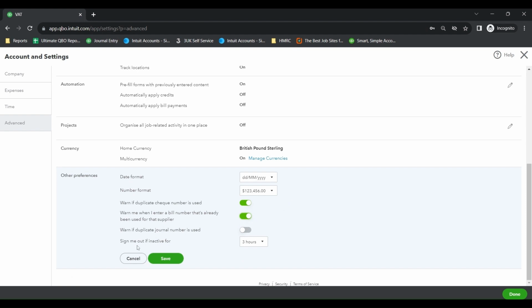The default setting for sign me out if inactive is 1 hour. What happens is, if you're working using the software and you're inactive, you're not doing anything for an hour, QuickBooks will sign you out. But if you need more time, the maximum you can have is 3 hours. If you want the maximum time, just change it to 3 hours. By default, it's 1 hour. So you change it to 3 hours and you click save.